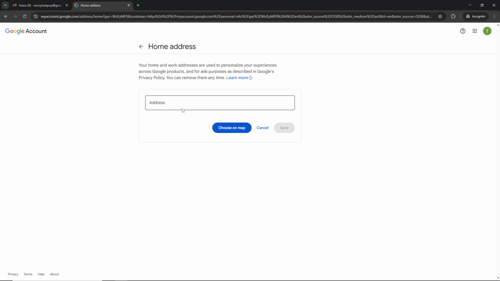In the address field that appears, delete your old address completely and type in your new home address. As you type, Google may offer suggestions from its database of verified addresses. If your new address appears in the drop-down menu, you can select it to ensure accuracy and proper formatting. This helps Google services recognize and use your address correctly.